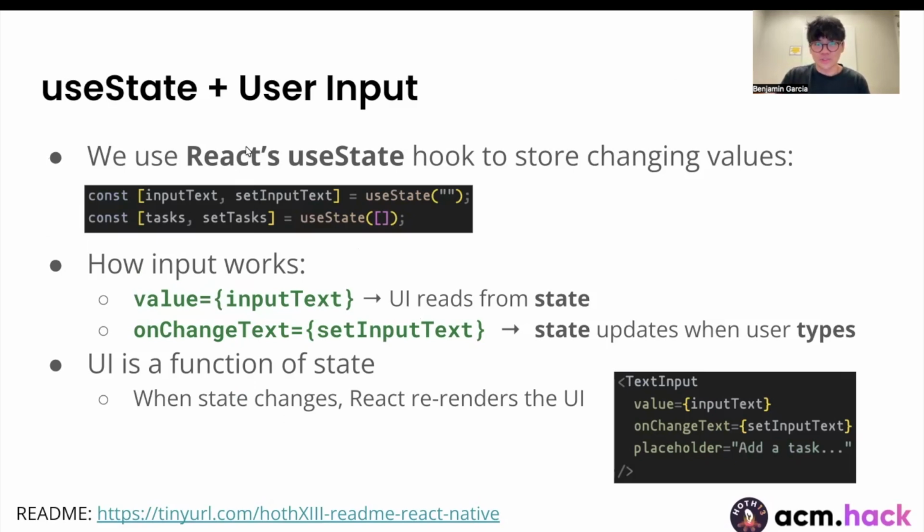So we use React's useState hook, so it may look very similar or kind of verbatim to what is used in React today. So we have const [inputText, setInputText], which is like an updater function. And then we have the useState, and we're setting that inputText to empty. And then the same for tasks, and then we're going to set that tasks variable to be an empty array. So how does input actually work?